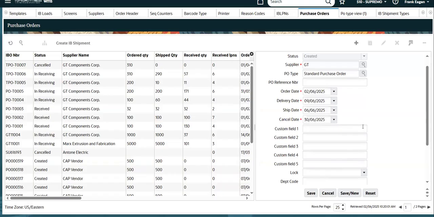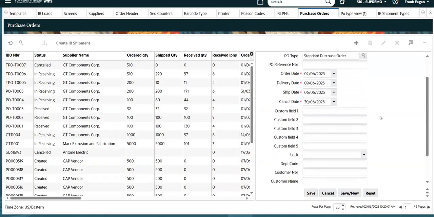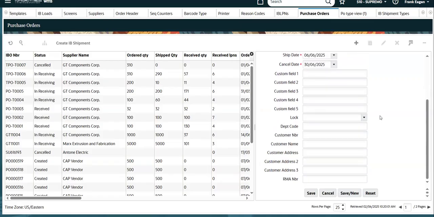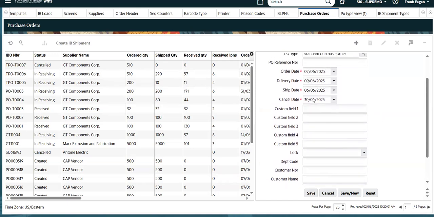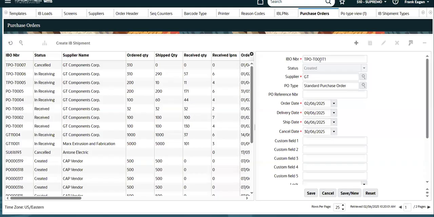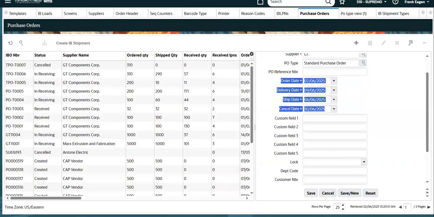You got this? Purchase order, yes, we are creating it here. I provided a purchase order number, I provided a vendor, I also selected what type of PO it is, and I'm giving the date. Are we good?